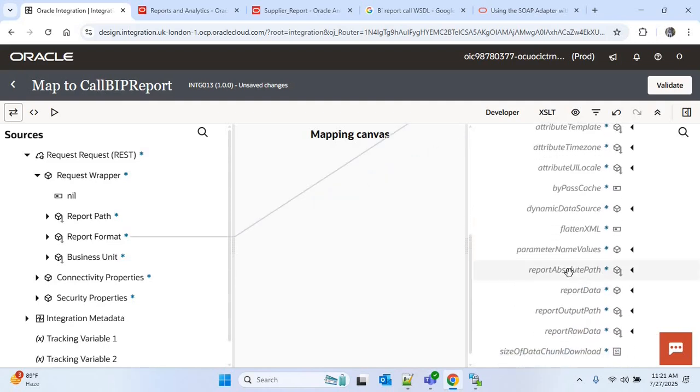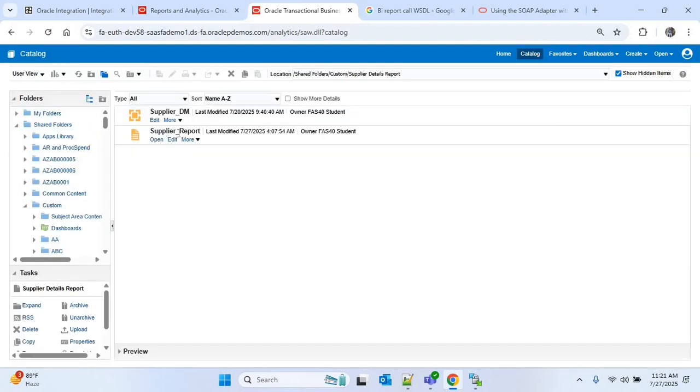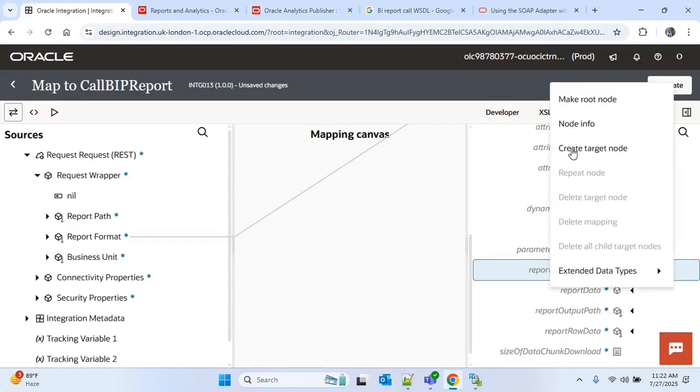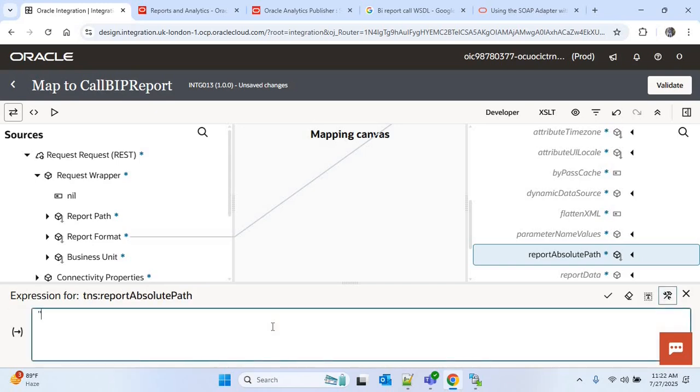and then we have to map the report absolute path. And to get the report path, I'll go to Oracle ERP and I'll choose the catalog option. So this is our report. I'll click on more and schedule. So you can see the report name. So this is the path of the report with the report name. So I'll copy this and I'll choose the report absolute path and click on create target node. And I'll paste the path here within the quotation.